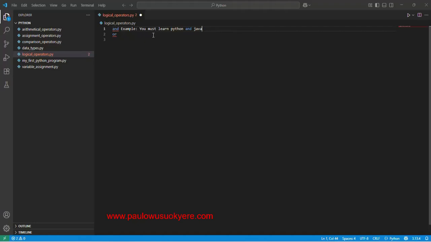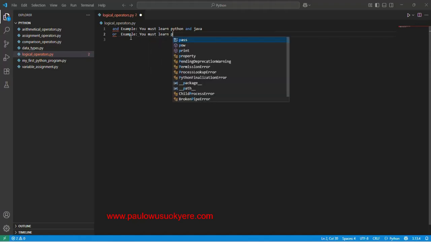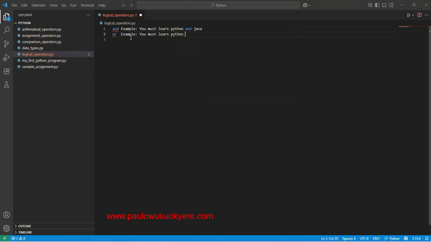And the OR means at least one condition must be satisfied. For example, you must learn Python or Java. So here at least one condition must be satisfied.